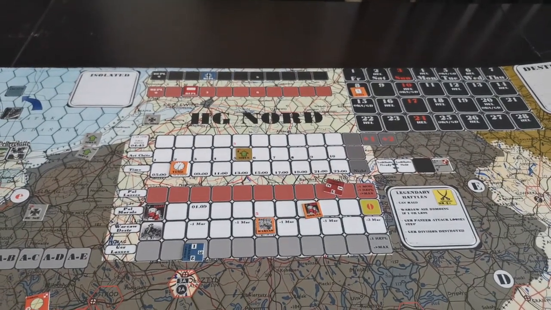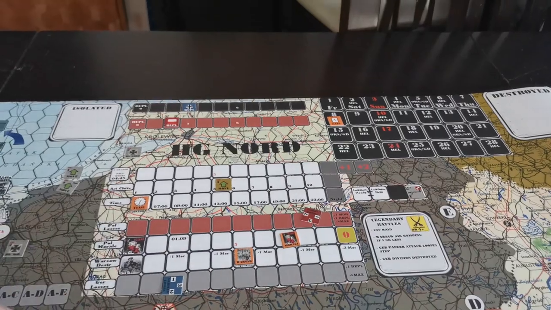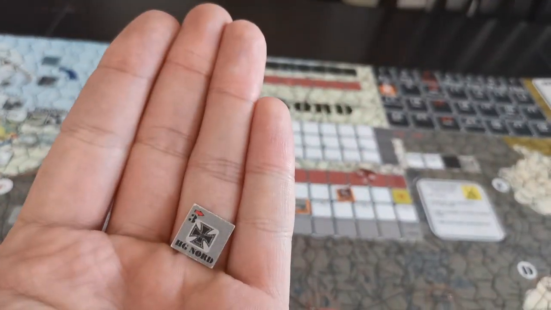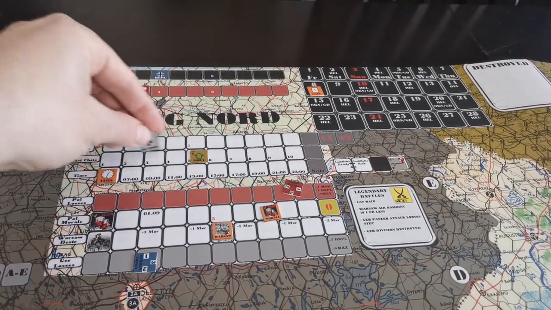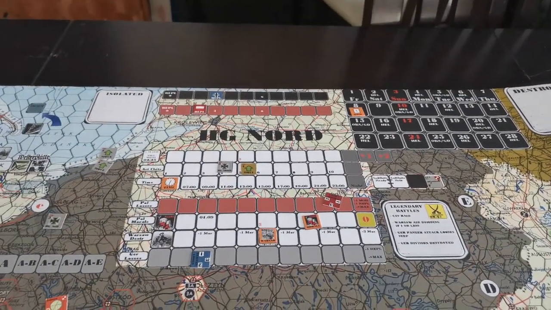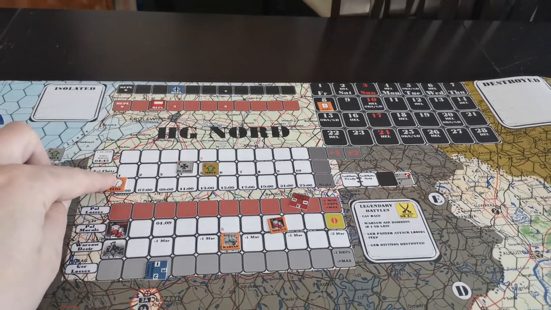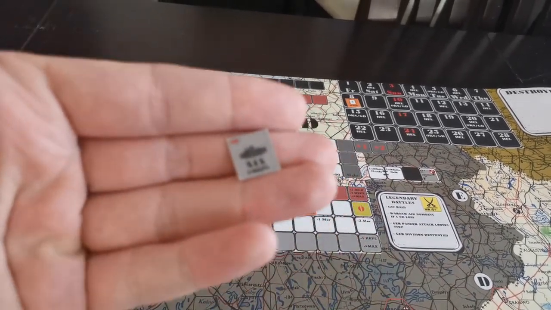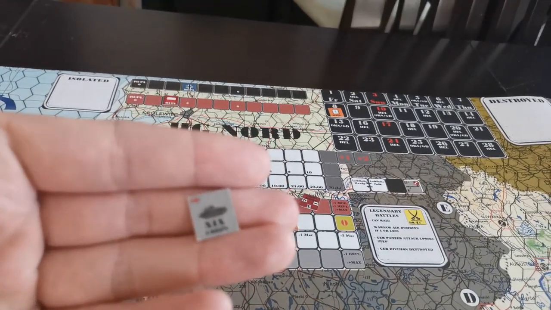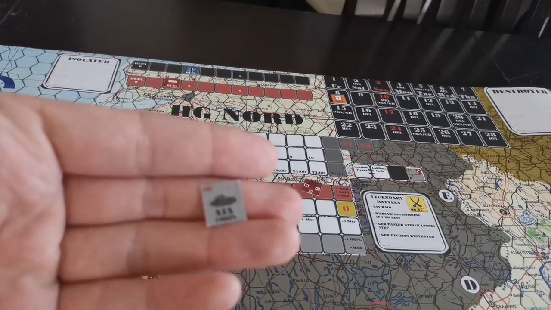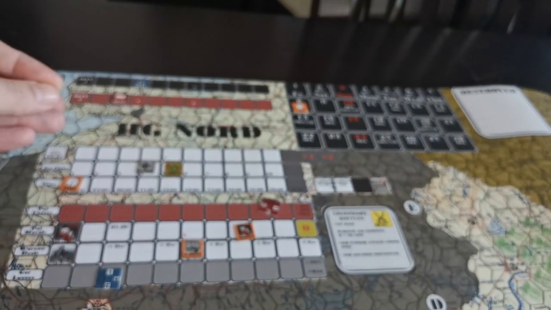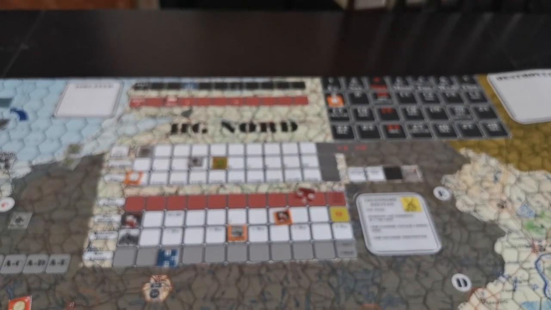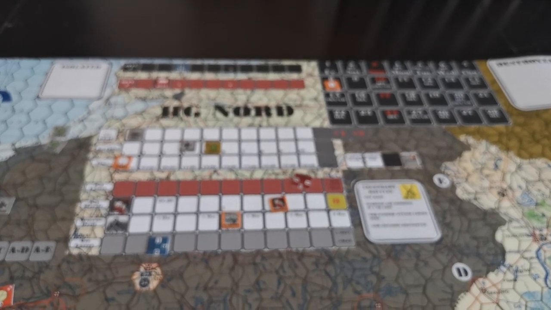For example, this one will go 3 spaces and the time will be advanced. So it will go like this and time will be advanced. This one will advance time, but it won't go further on the time track. And there will be really small activations which won't advance time at all.